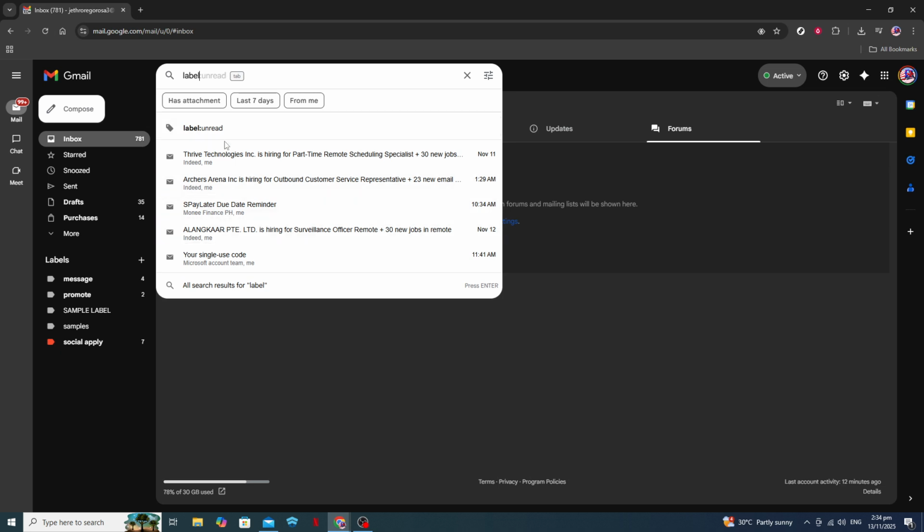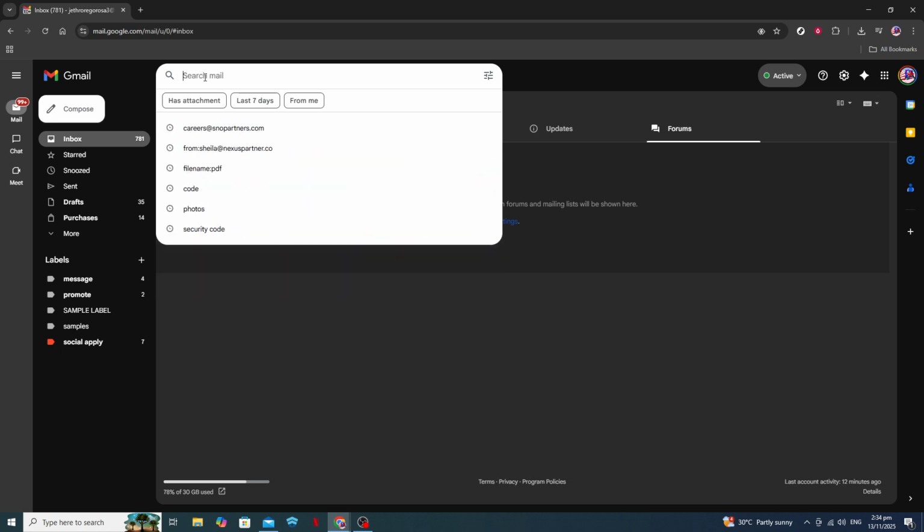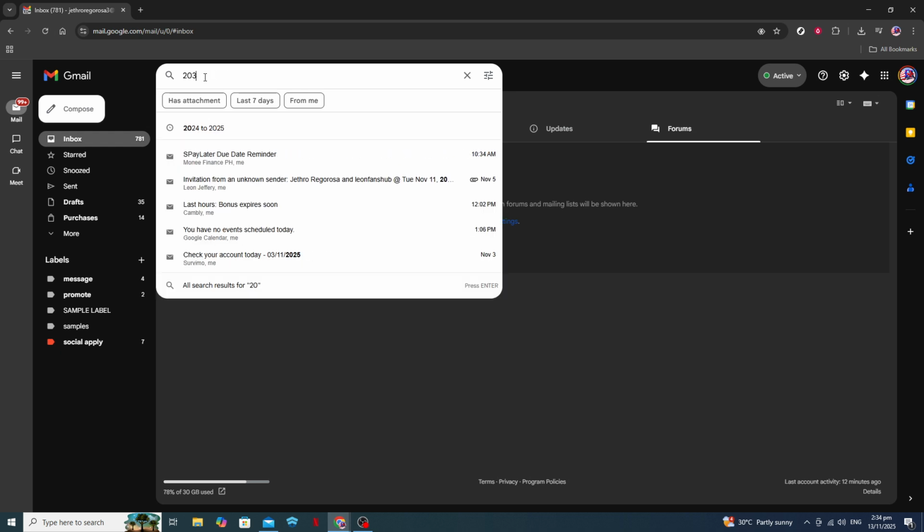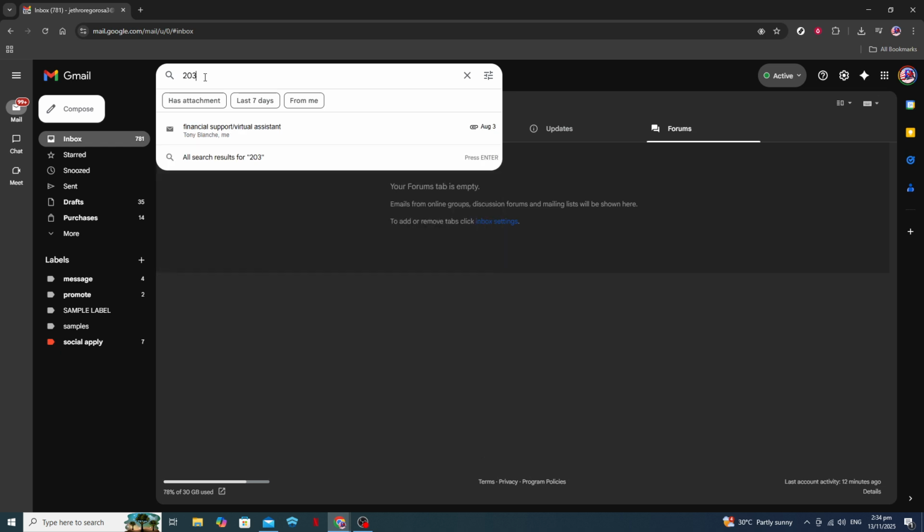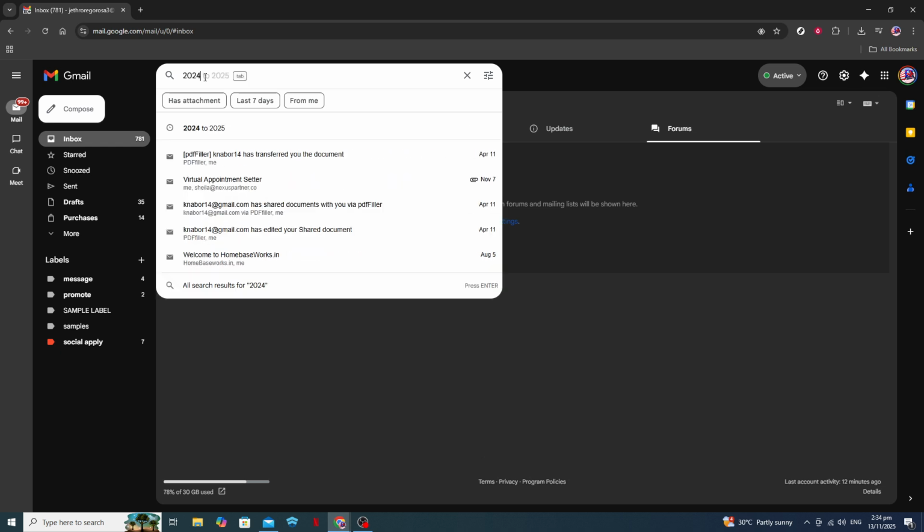Let's talk about older emails. If you want to find emails from a certain period, the before and after operators will be your best friends. Typing before:2023-10-01 will show all emails received before October 1st, 2023. Alternatively, after assists in retrieving messages after a given date.